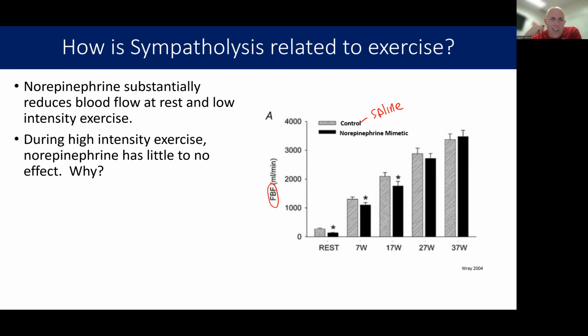So this would be like the control or the placebo. And in another, they infused a norepinephrine mimetic, something called phenylephrine. It's basically just a sympathetic mimetic. And so you can see at rest, if you infuse the norepinephrine mimetic, blood flow goes down quite a bit. And at low intensity exercise, you infuse that, blood flow still goes down. But once you get to these higher intensities of exercise, the impact of that norepinephrine is gone.